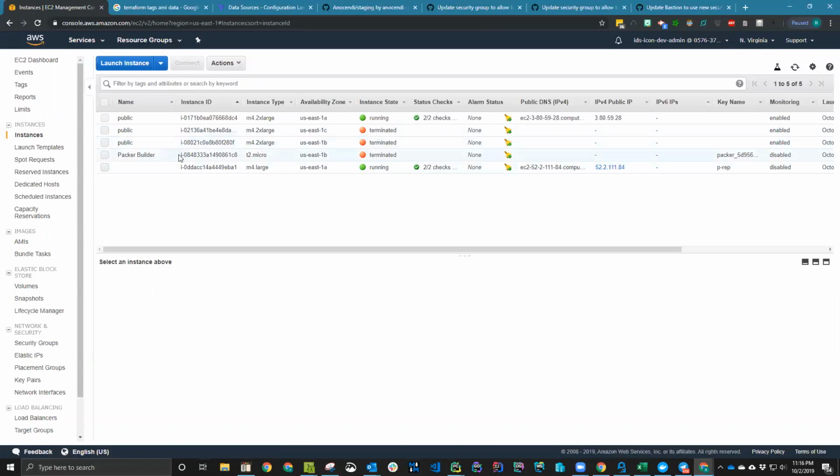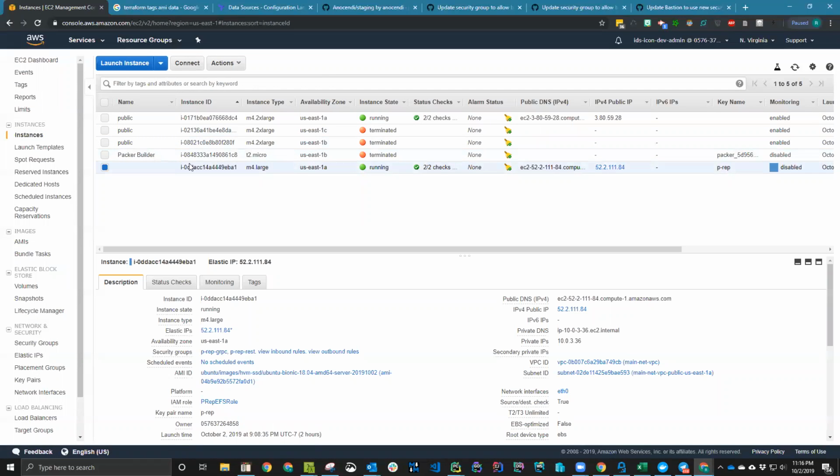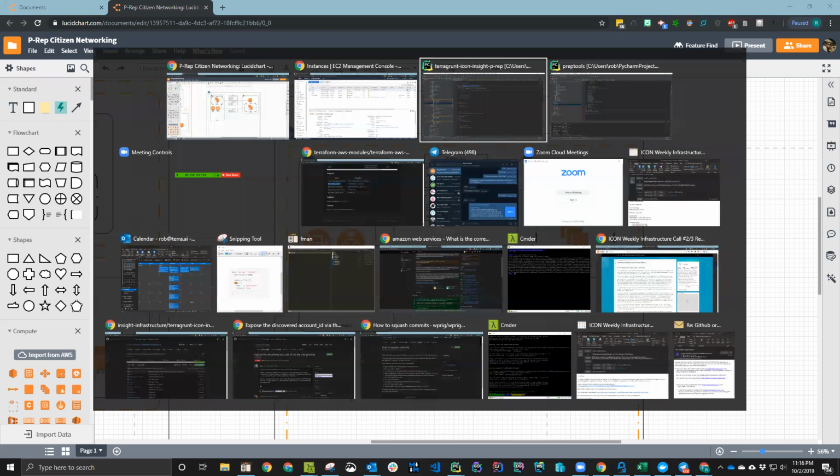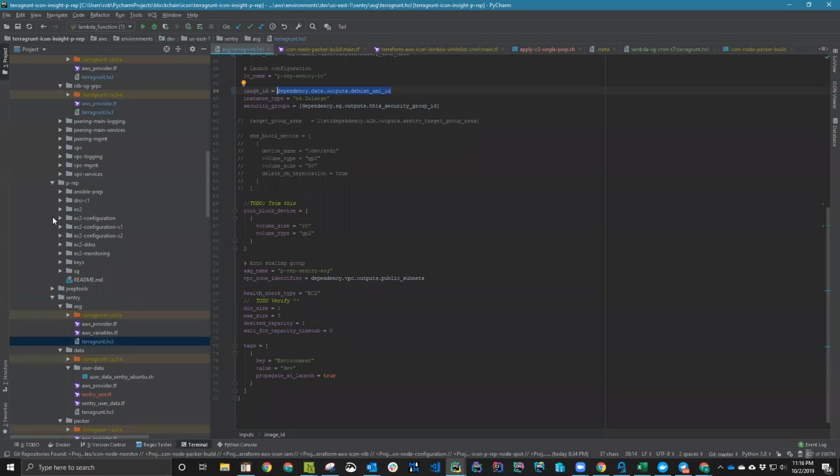But that's the prep right there. So that's the Sentry, I'm pretty sure. Yeah, cool. And then that is pointing traffic down. So there's the Sentry auto scaling group, and it is pointing all the traffic down to the prep based on a DNS record that we set right here.